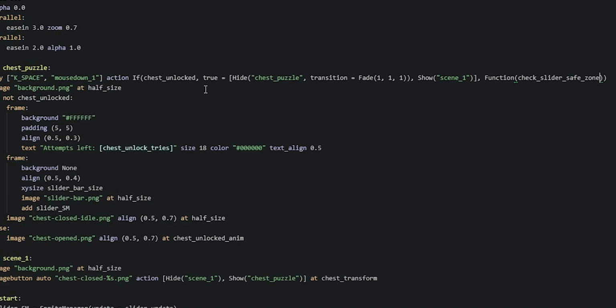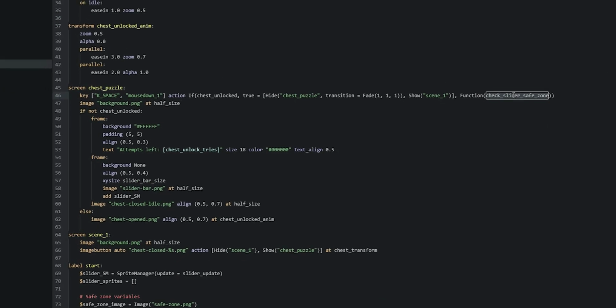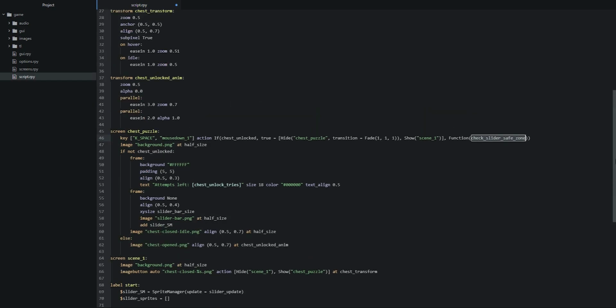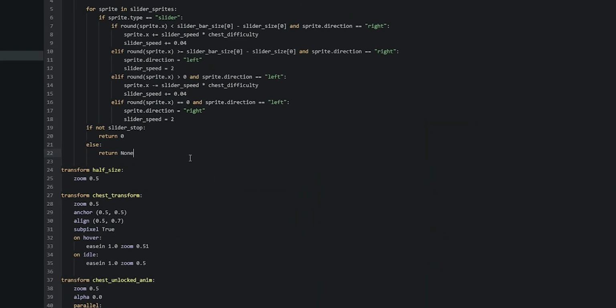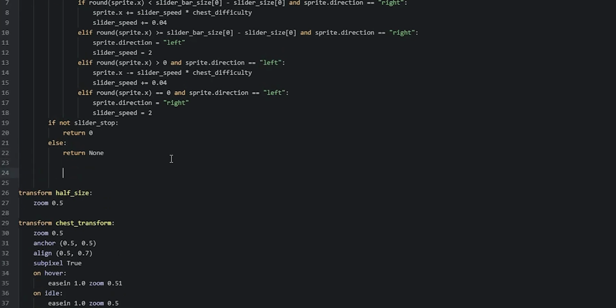So now, if the chest is unlocked, then we're going to run these 2 actions that is going to hide chest puzzle and then show scene 1. But if it hasn't been unlocked, then we're going to run this function instead. And now we're going to go ahead and create this function. So we're going to scroll back up into the init Python block. And then underneath the other function, we're going to create a few empty lines. And then go inwards twice in the indentations, like so. And then we're going to say def check slider safe zone.